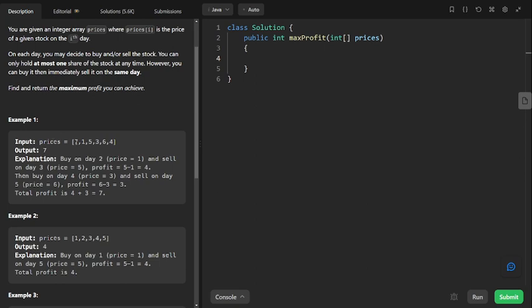Okay, so let's not get confused anymore, and just go through this explanation and this output which has been explained here. So this is the array 7 1 5 3 6 4 and the output is 7. So we buy on day 2 when the price is 1, and we sell on day 3 when the price is 5. So profit till now is 4. Okay, now again we buy on day 4, and then we sell on day 5 when the price is 6. So profit is 6 minus 3, which is 3. And then I think we cannot buy or sell because just one number is remaining.